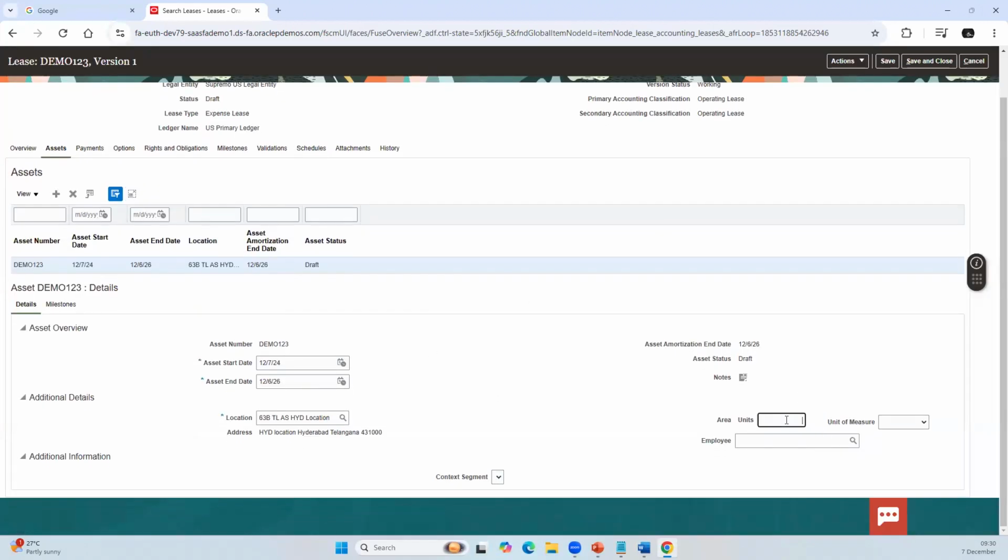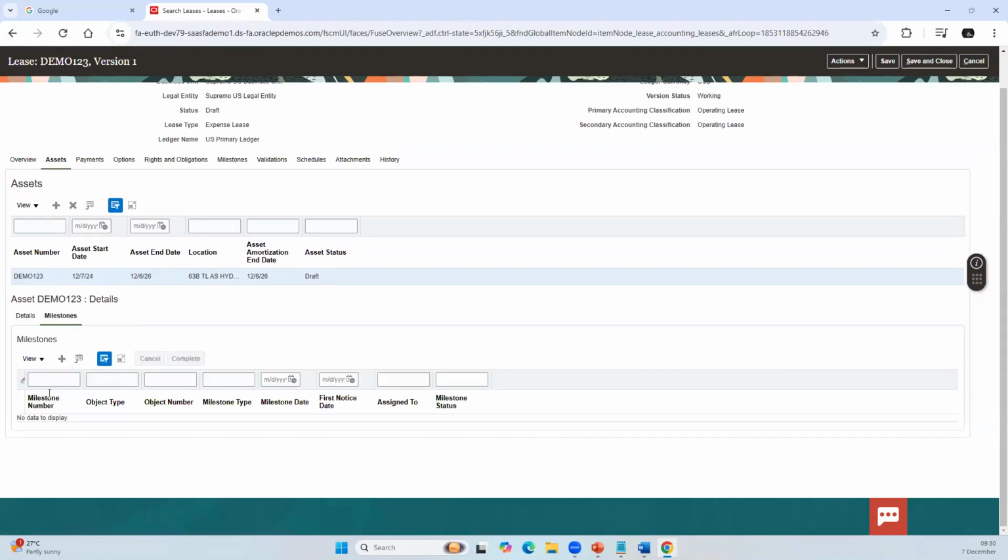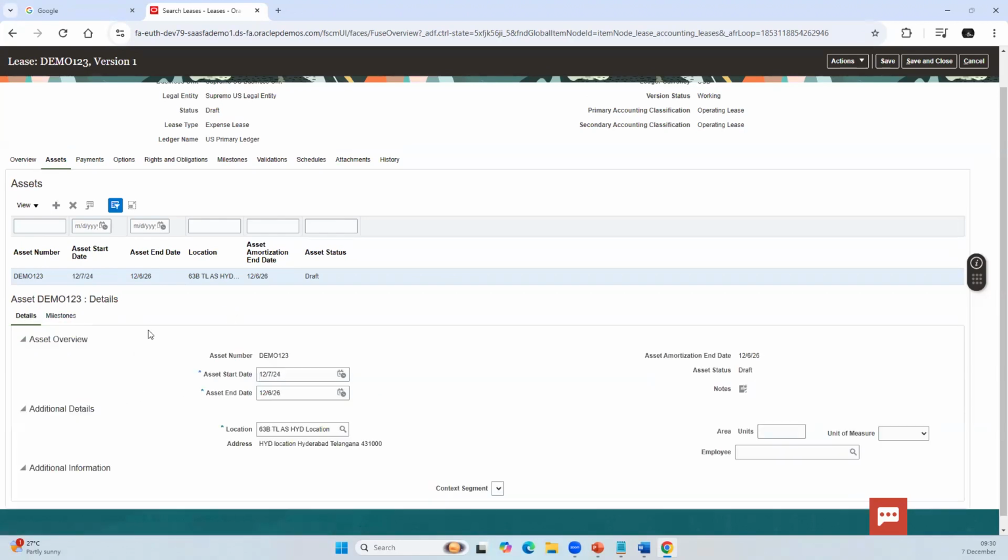So here you can say how many units you are going to take, what the measure is, and if it is a machine or anything, to which employee it has been associated. All this information I'm going to enter. If you have any milestones, you need to define the milestone related activities here. Any specific milestones you want to keep, you can keep here.